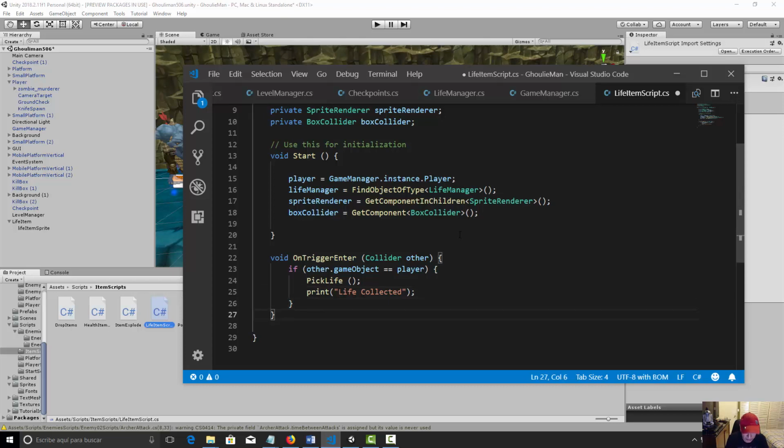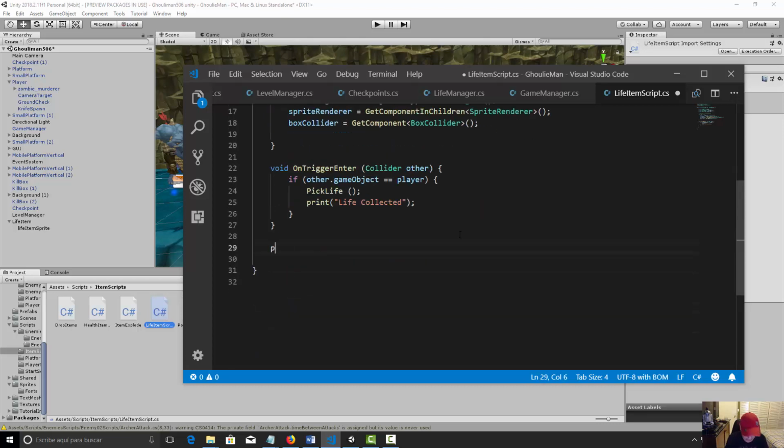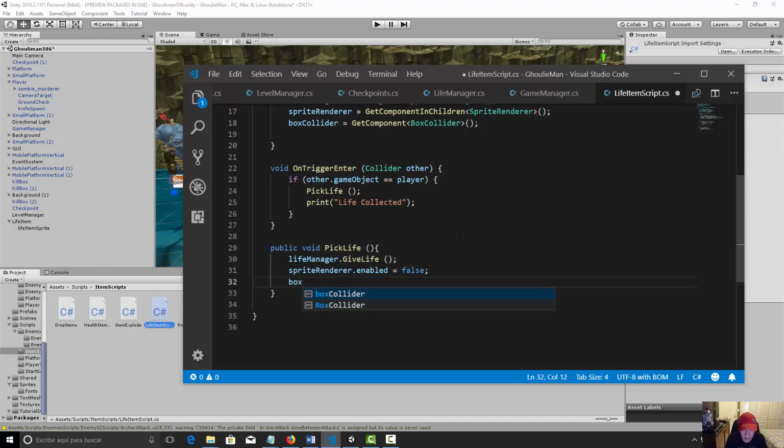And then let's do the pick life function. That's going to be a public void pick life, yes. Okay. We need to call the method from our life manager, that is give life, for the first thing. Okay. Then our sprite renderer enabled is equals false. Okay. Then our box collider enabled is equals false. And then destroy our game object. Okay. Let's save the script.